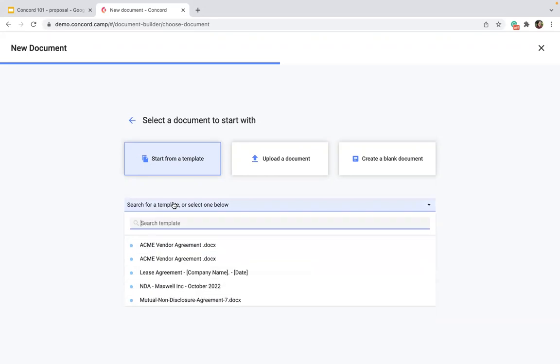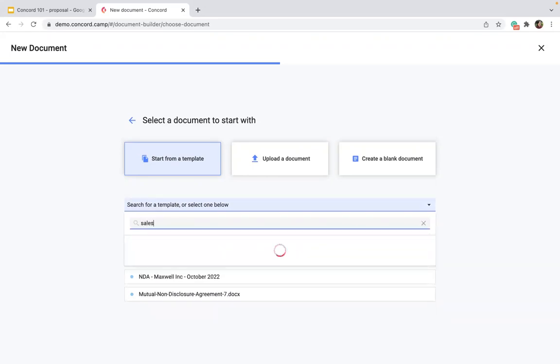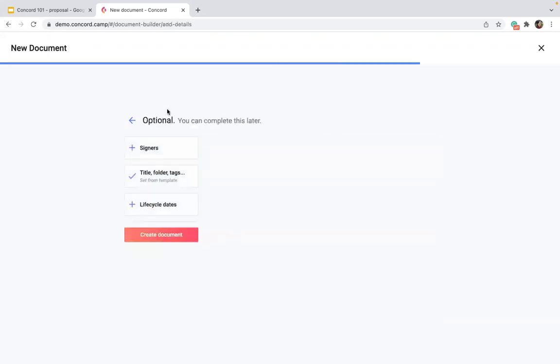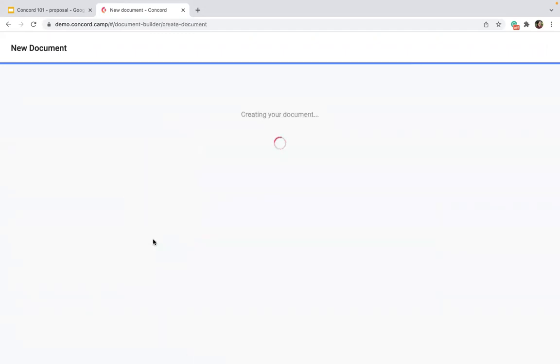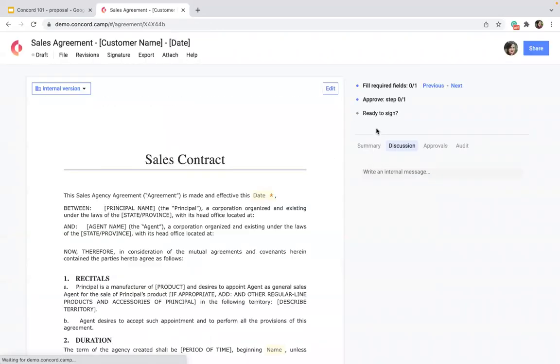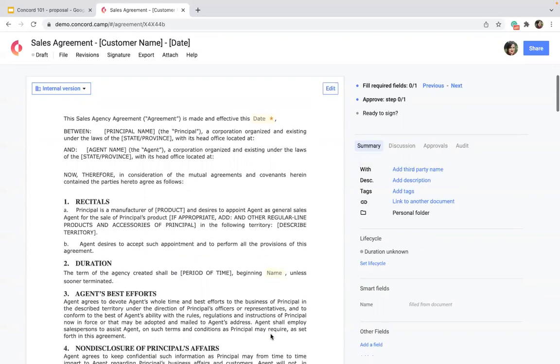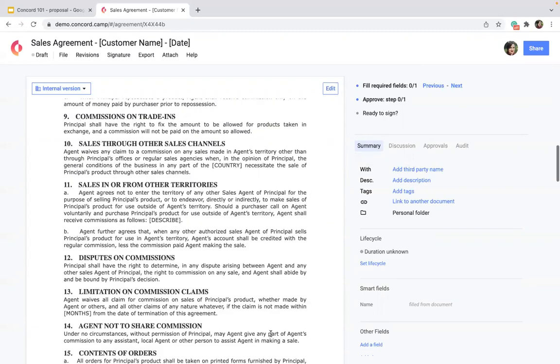So what I'm going to do is search for a sales agreement. And we're going to grab this sales contract. Now, all of this information is part of the contract summary. You can add this information out front right here, or if we want to wait, we can select create document and we can fill it out later. That's what I'm going to do because I do want to spend quite a bit of time on the summary sheet. So one of the benefits to this template is that we already see that fields have been built in. So that's one less thing that I have to do.